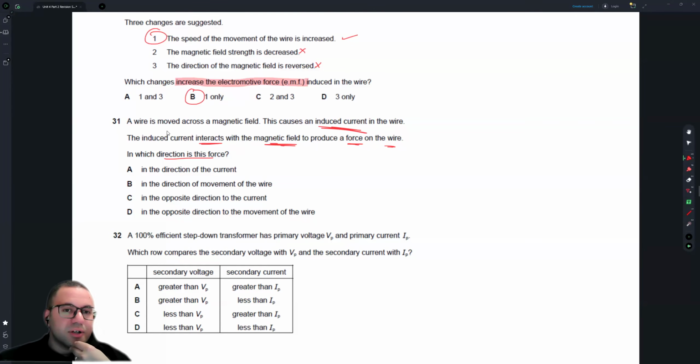Okay, we're gonna use the right hand. Wait, no. I don't know the directions.